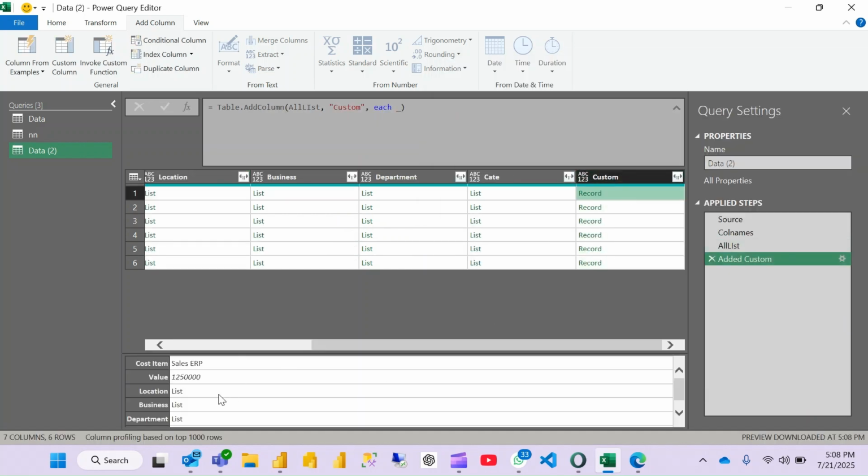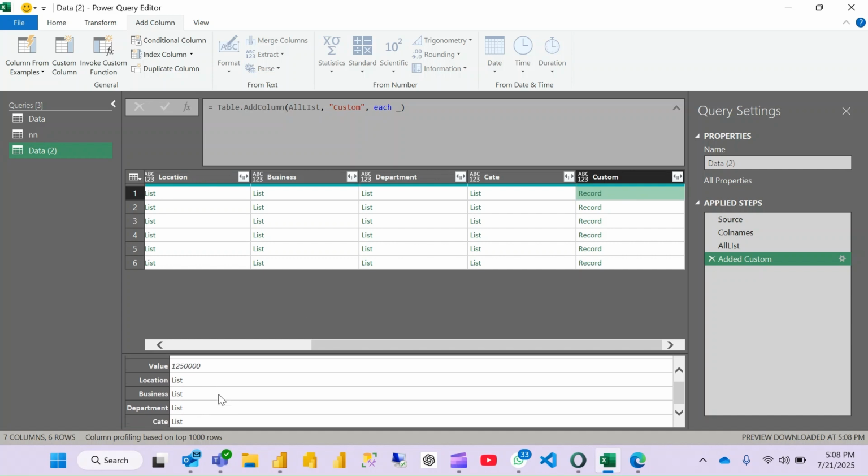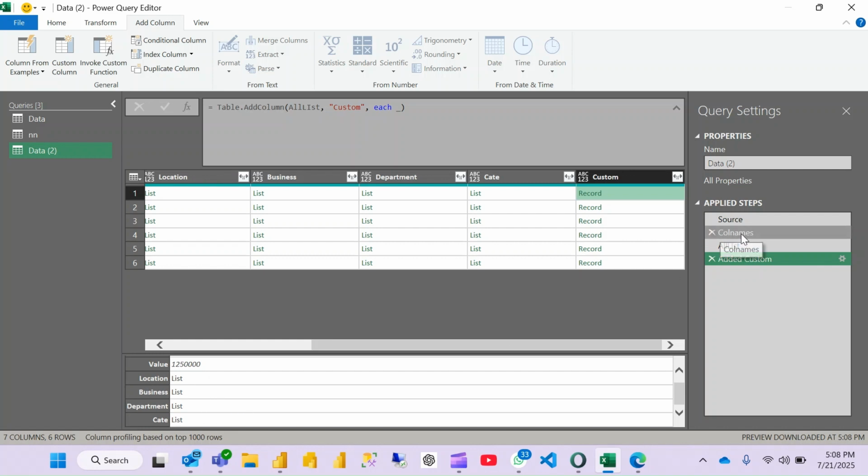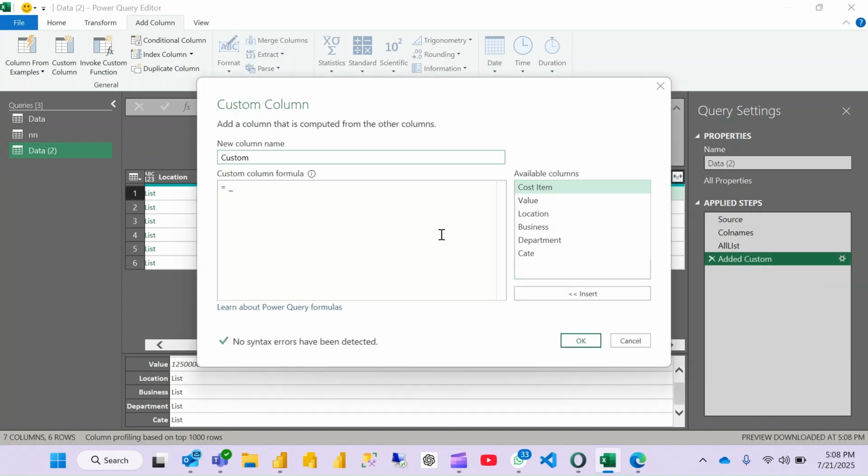So here you can see we have all the records, but we need to work only on the list columns, not the first two columns. So how can we remove them? Because we already have the list of all the column names in this step. So we can do this.